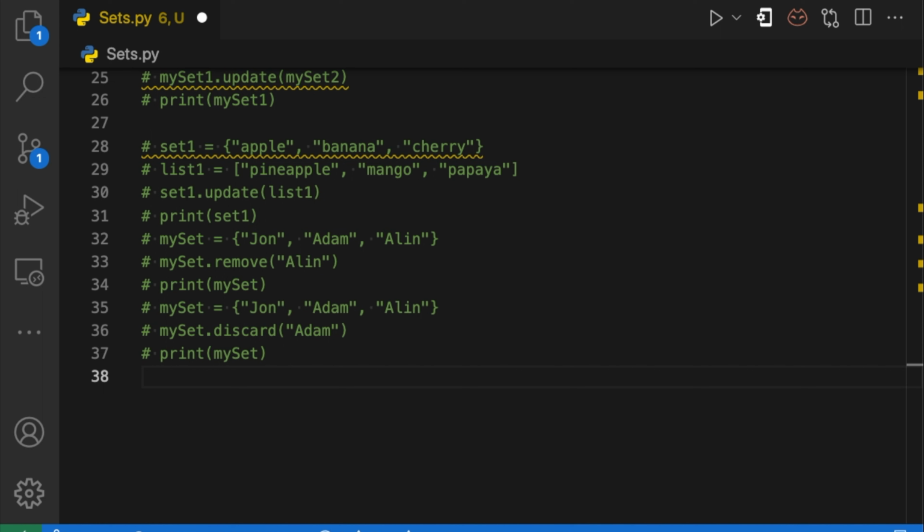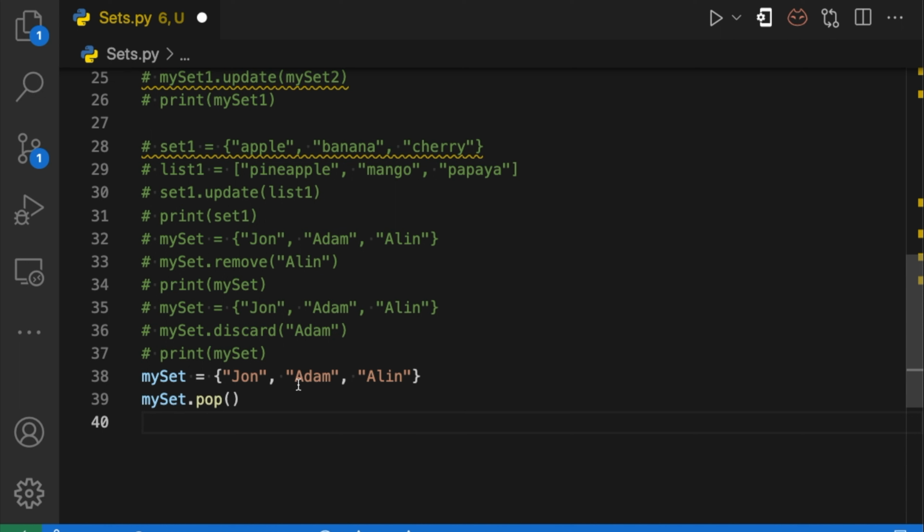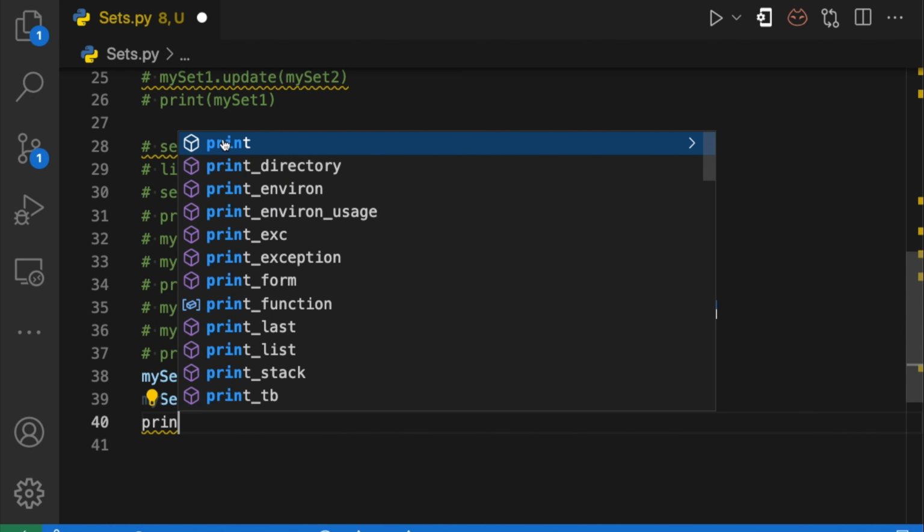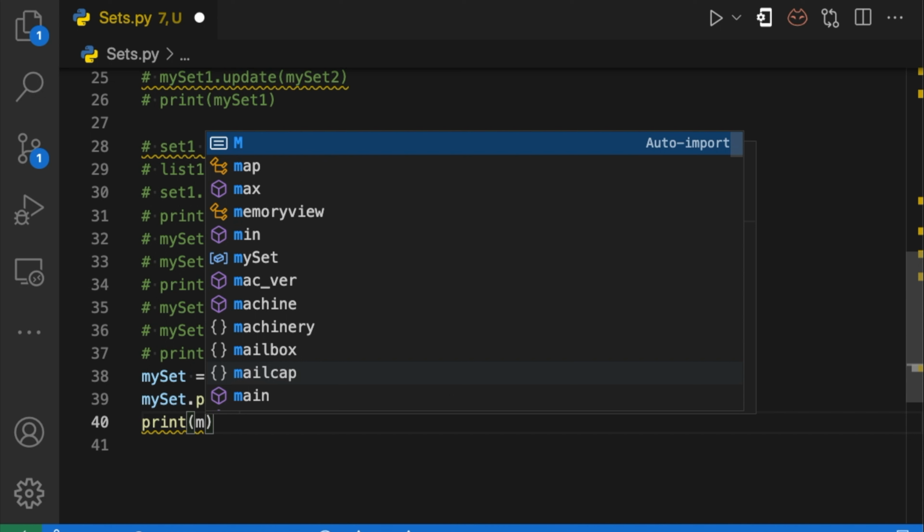Also, we can remove an item with the pop method, but this approach will remove only an arbitrary item. Keep in mind that sets are unordered, so you won't be able to know which item is gone. For example, my set equals John, Adam, and Ellen. Now we use the pop. Let us print my set.